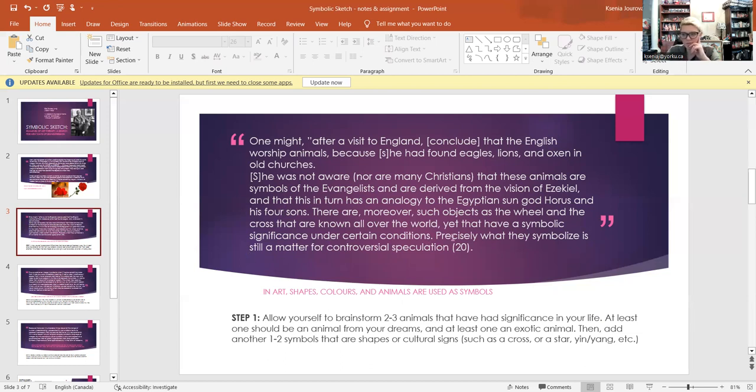In other words, the wheel can have many different meanings in different cultures, and it's a symbol, but it's not singular, right? There's a multiplicity of meanings. And so precisely what they symbolize is still a matter for controversial speculation. One really controversial example would be the swastika, which comes from Hinduism and was a symbol of something good, but was appropriated by the Nazis, right?